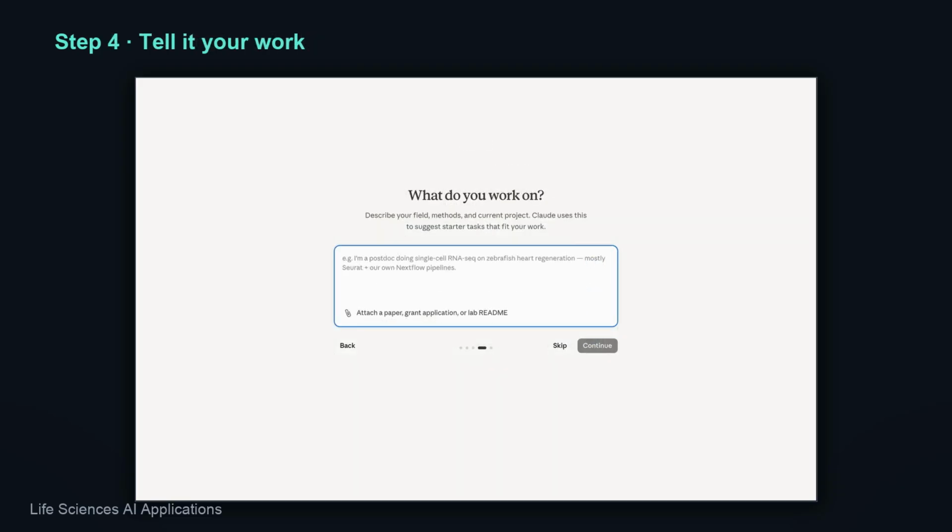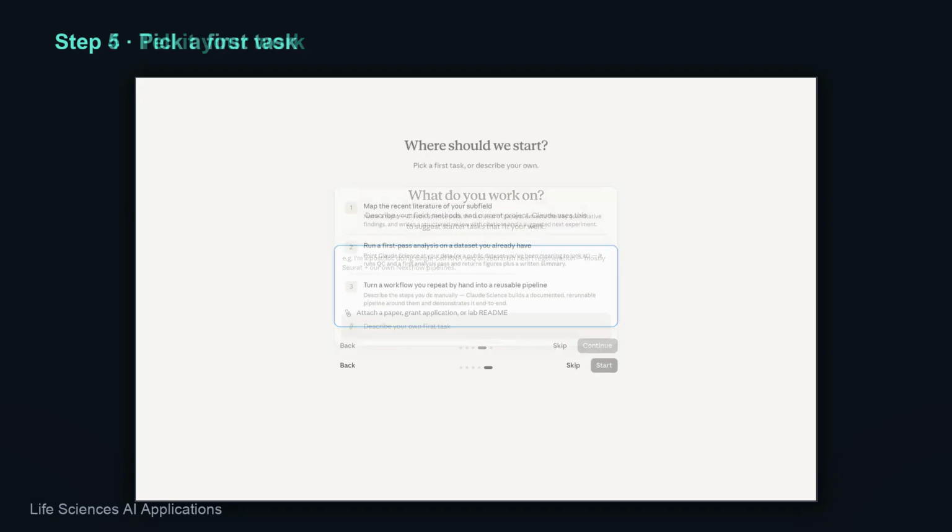Then it asks what you work on. You describe your field, your methods, and your current project in plain language, or attach a paper, a grant, or a lab README. Claude uses this to tailor its suggestions to your specific research. Based on that, it proposes a first task.